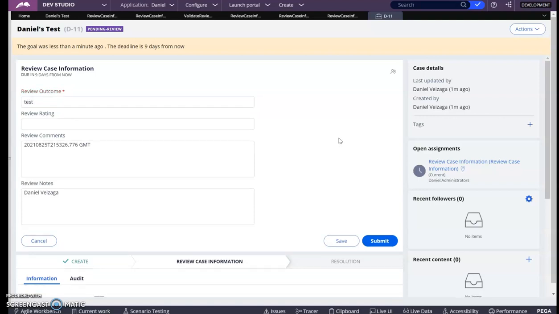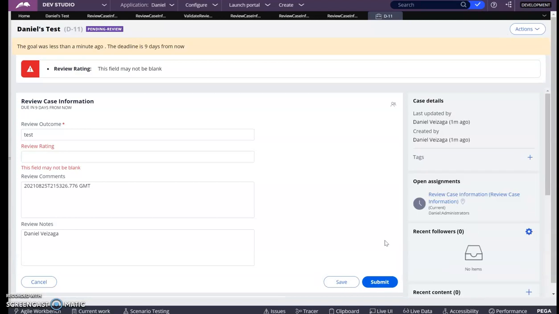So I'm going to put test here. Now when I try to click submit, it should throw me another error, which it does, because we added this validation on review rating that it cannot be blank. So I'm going to add another value here. I'm going to copy this timestamp and click submit.